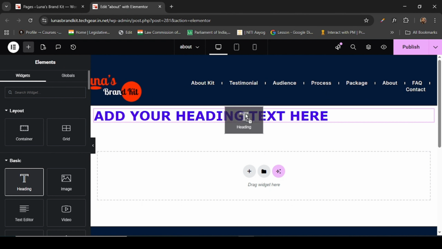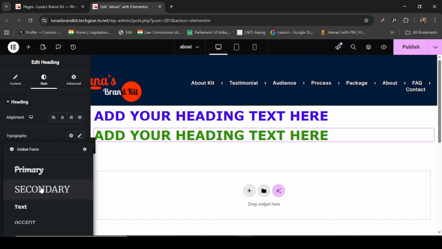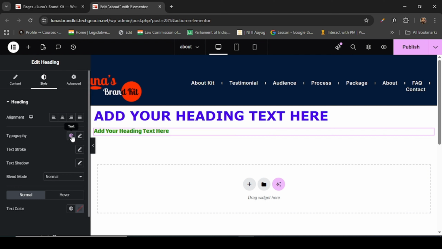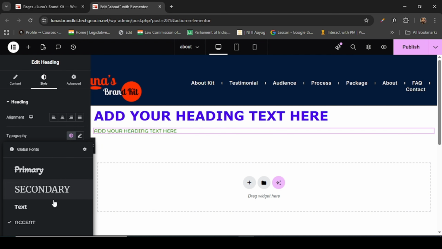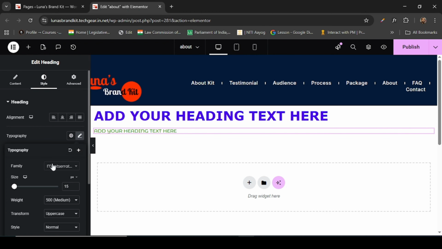So here if I take a heading text, so the default font you can see here, your primary font, your secondary font, your text font, and your accent. So you can also choose the font here. If you want, you can also choose from custom font also here. So that time your global font will not work.